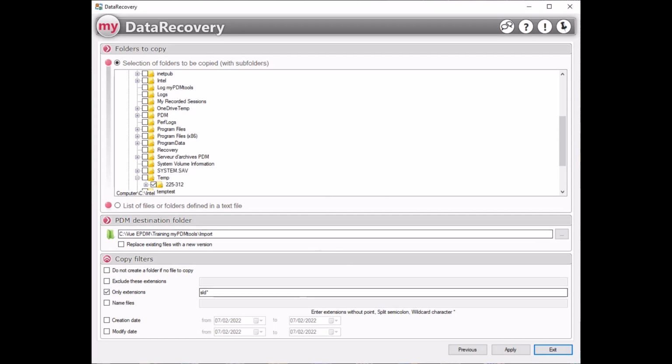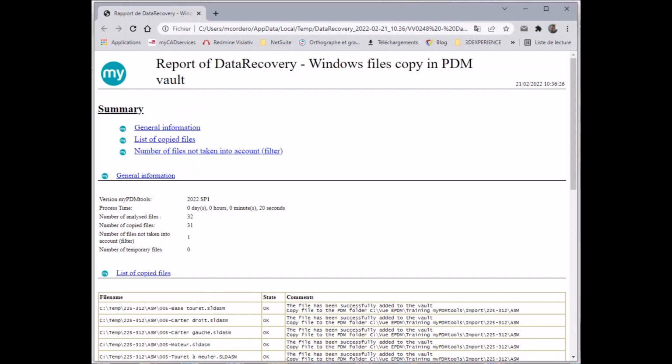At the end of the process, a report is available for each of the 5 data recovery functions. It is used to verify that the process has completed correctly.